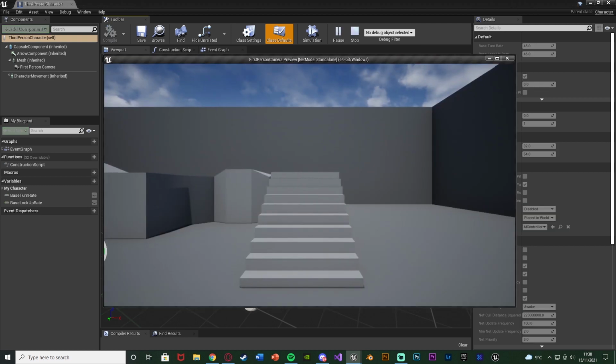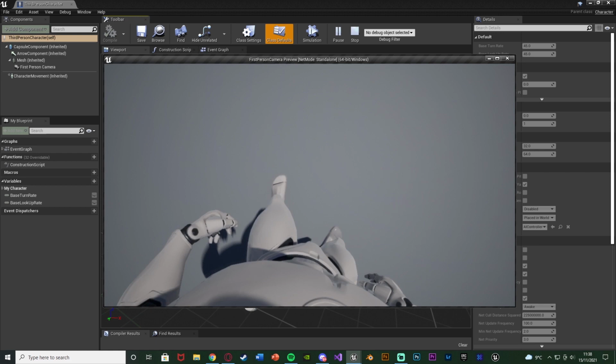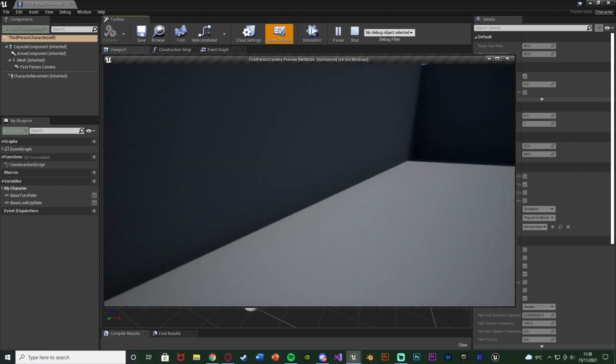So let's hit play and test that out. You'll see we're in first person. If we look all around like this, the camera's moving and the mesh will also be moving like this, and we can move again, working perfectly.